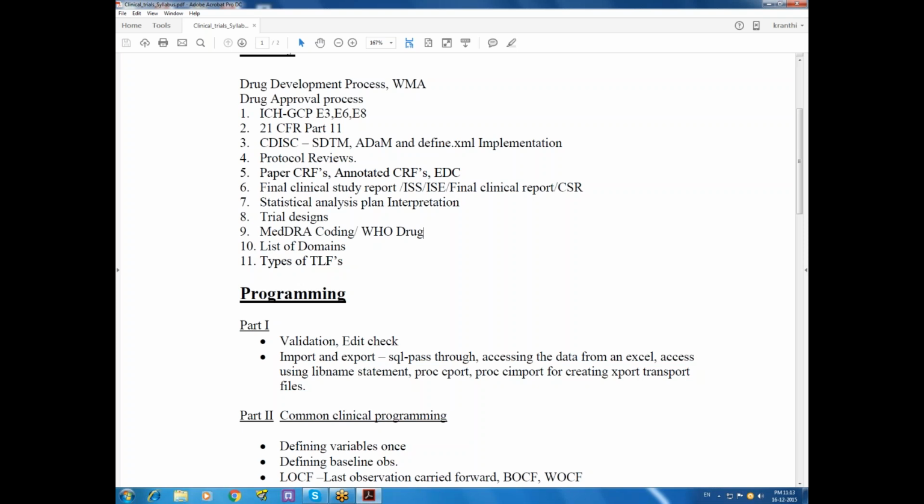Then WHO Drug. WHO Drug means World Health Organization drug. So it is about the drug, I mean, uniformity to maintain the drug names. Like some people use Disprin, some people call it aspirin, some people call it acetylsalicylic acid. It is the same.